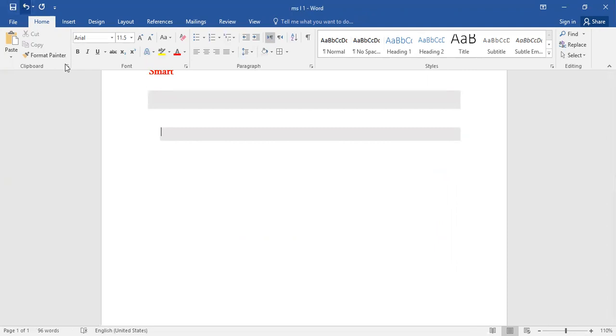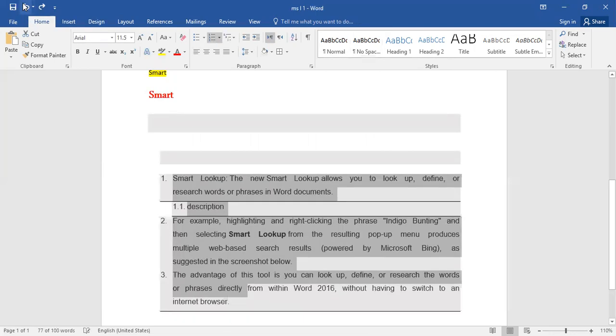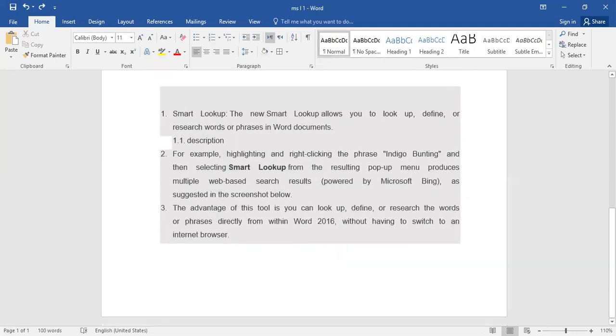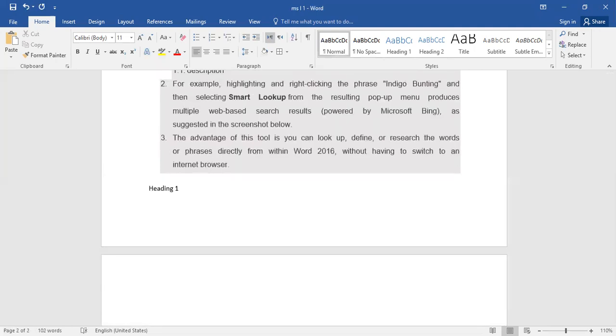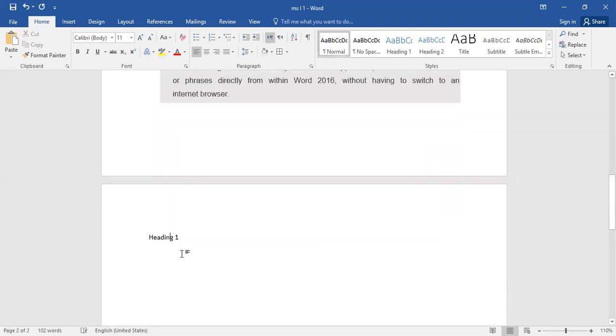So if you want to make a heading like this, heading 1, then do the next one in the next page, heading 2, and then heading 3. And we are seeing the heading 1 option here.